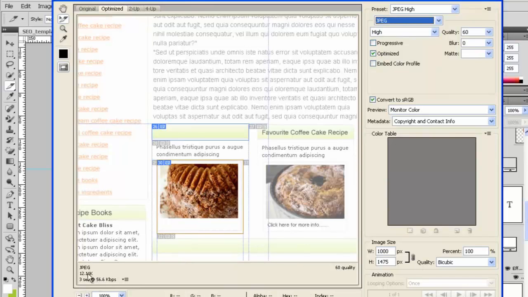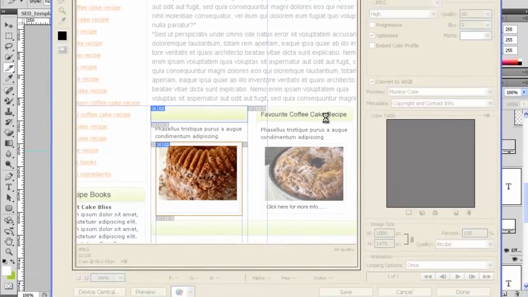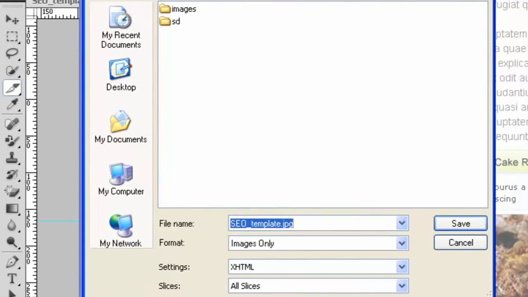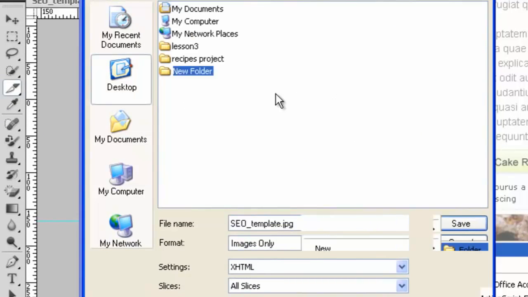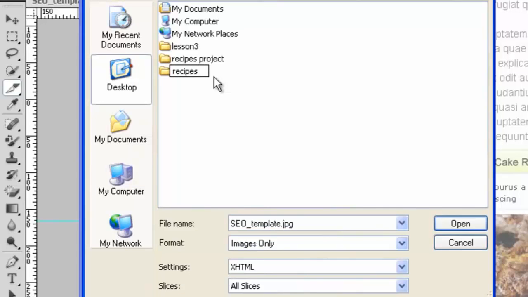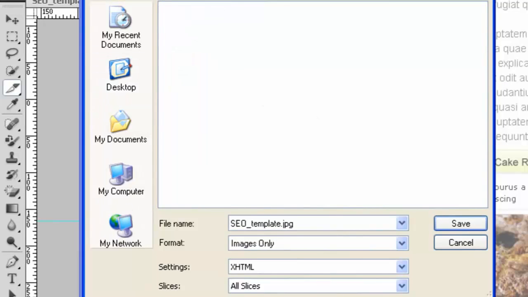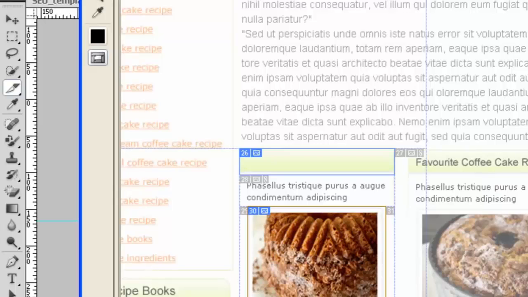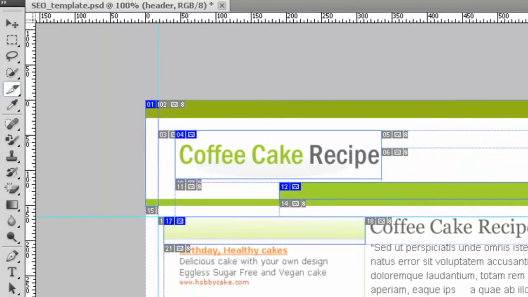Once you've optimized everything and you've had a look at the size of the files, simply hit save, and we're going to make a new folder. I'm going to call this recipes project. Okay, and I'm going to double left click on that. What we want to do now is make sure that we have these saved as HTML and images. We want to export the HTML and we want to export the images. We want to make sure we have all slices selected, and as this is going to be a template, I'm just going to put template.html. I'm going to hit save, and what this is going to do is turn our whole website, whatever we sliced, whatever we didn't slice, into an HTML page.